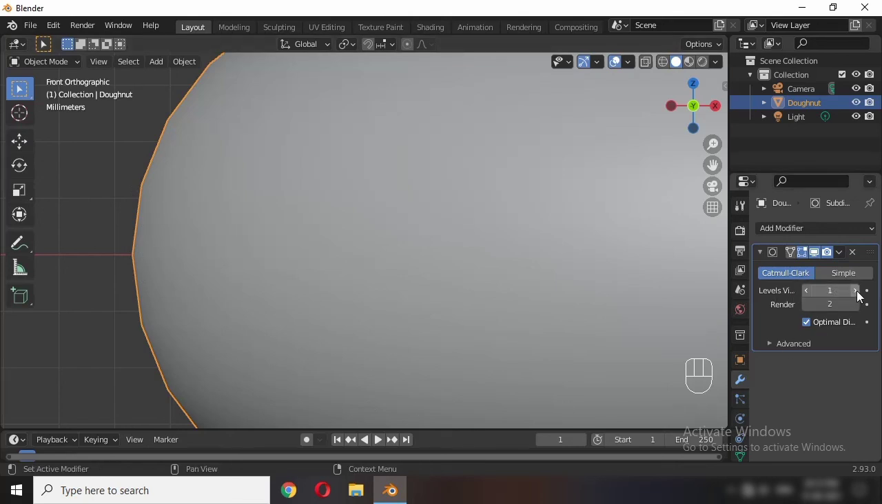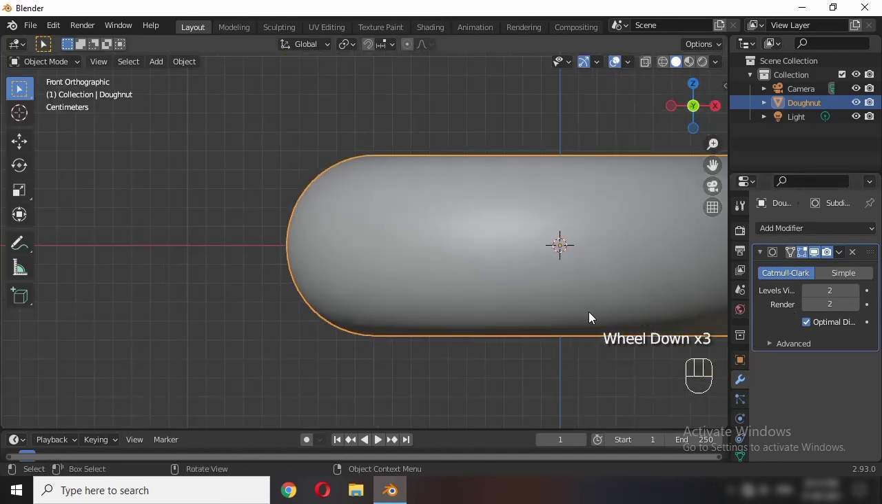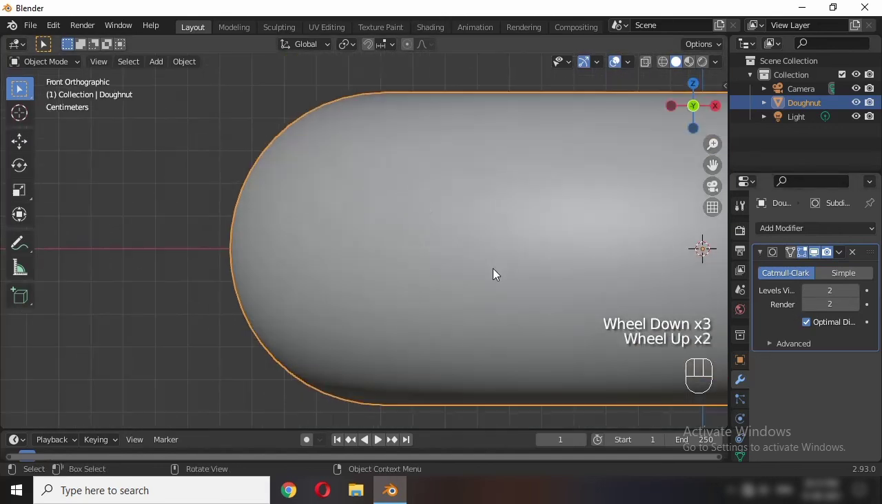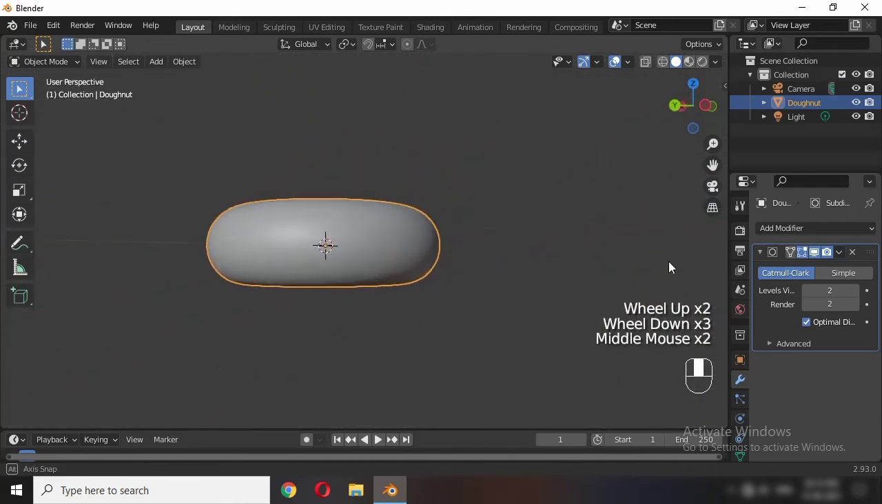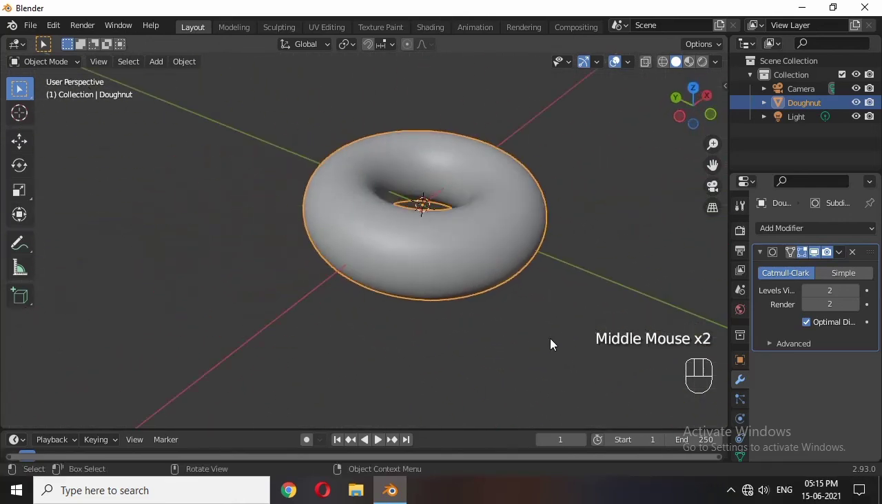Here it's 1, click on 2. Yeah, it's now appropriate. Render also 2, make it equal. You should see the render mode also. So you can see it's a perfect donut. So friends, we got our donut base.